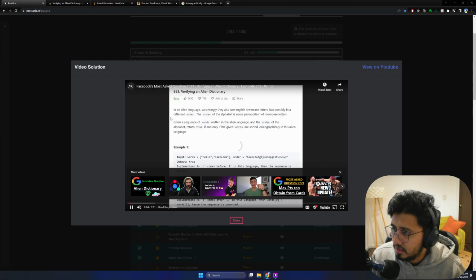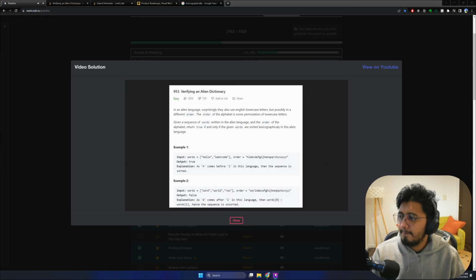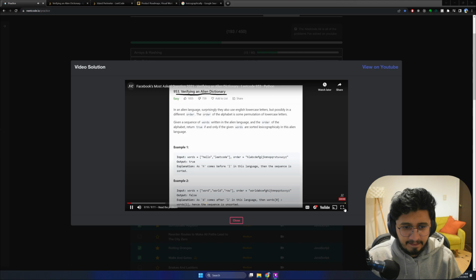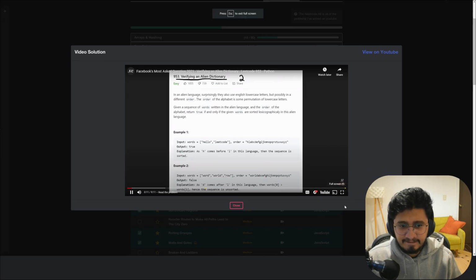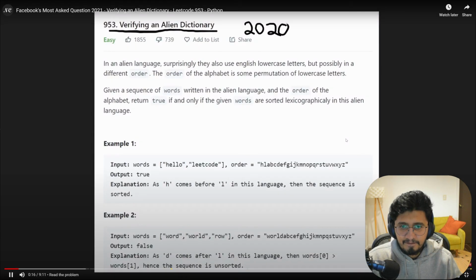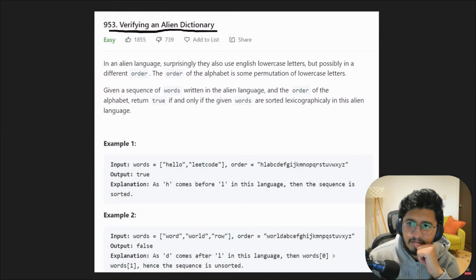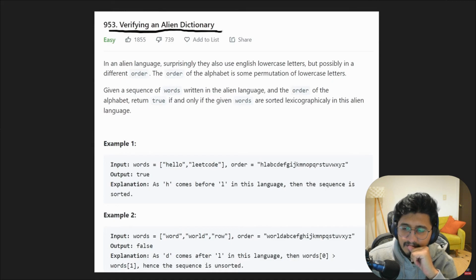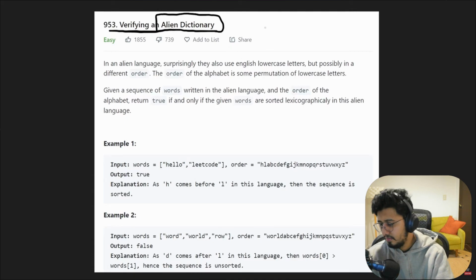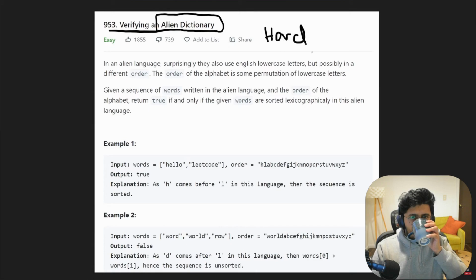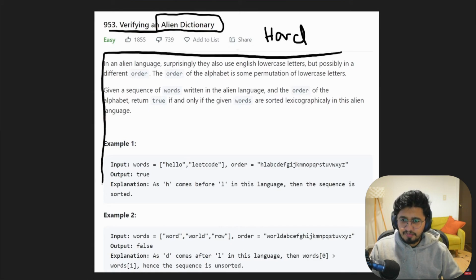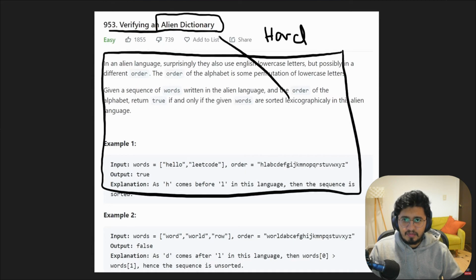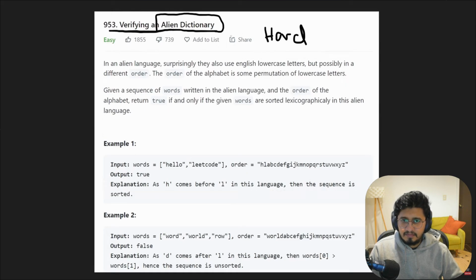Okay, let's see. Facebook's most asked question of 2021, verifying an alien dictionary. And the funny thing is, I think this was also Facebook's most asked question of 2020, so I guess they really like to reuse questions. But let's get into the problem, and you might recognize that we've actually solved a very similar problem to this as before. We've solved the alien dictionary problem, which was actually a very hard problem, and the good news is that this problem is a lot easier, and this problem itself is actually a sub-problem of that alien dictionary problem. So if you've solved that before, you'll definitely know how to solve this. If you haven't solved that before, I think that other problem is a really good follow-up problem to this problem.